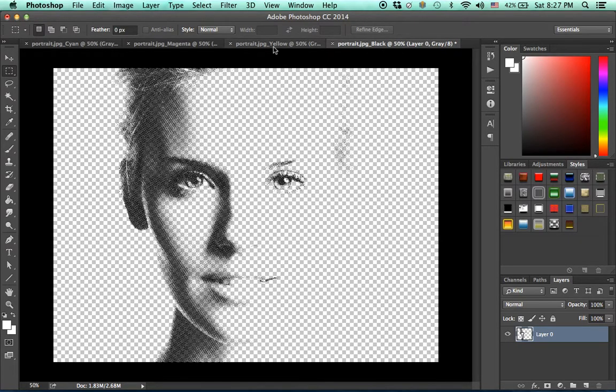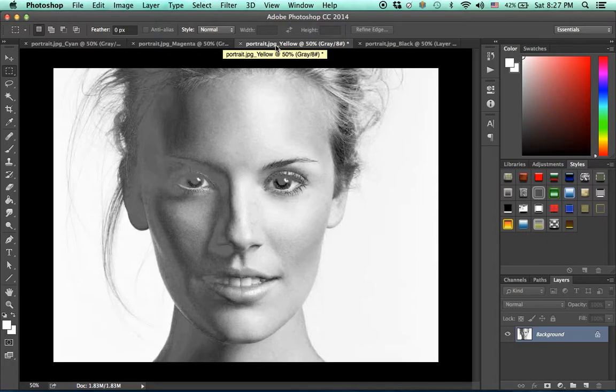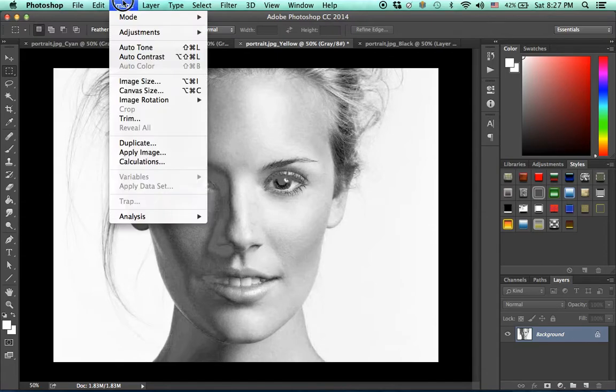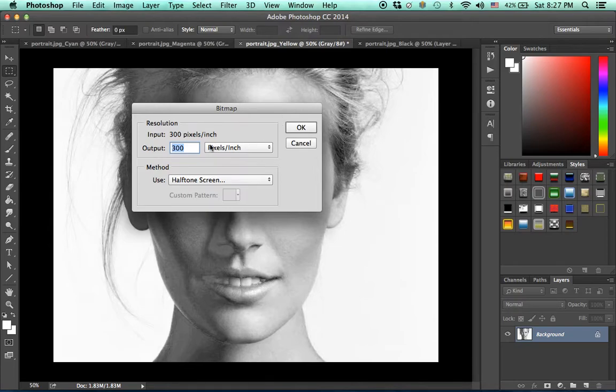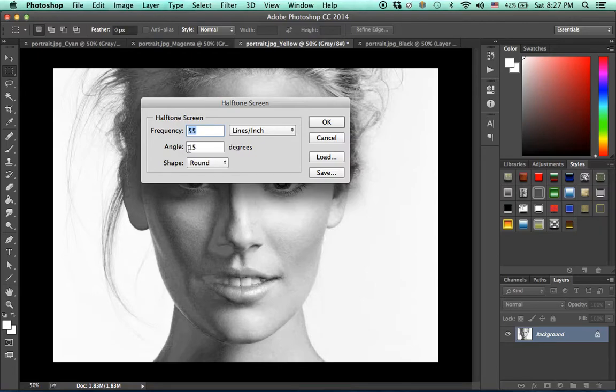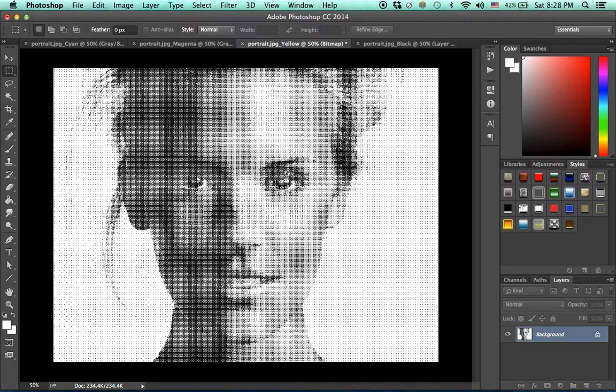Now next one, yellow. We're gonna repeat basically the same steps. It's kind of a routine. Okay, so I'm on yellow. I'll do the same steps. Image, Mode, change grayscale to bitmap, 300, halftone screen, everything's the same. The only thing we're gonna change is the angle for each plate. So for the yellow, I'm gonna enter a 0-degree angle, and OK.